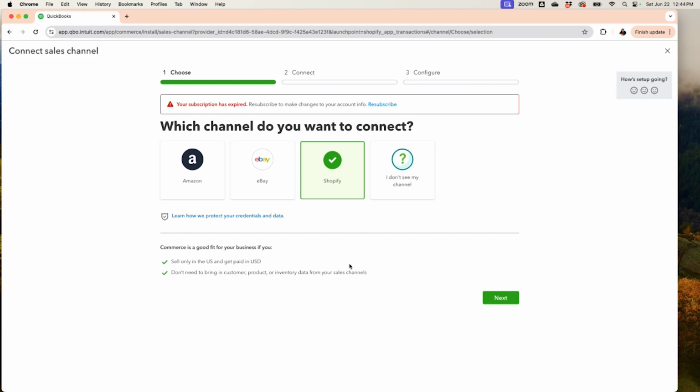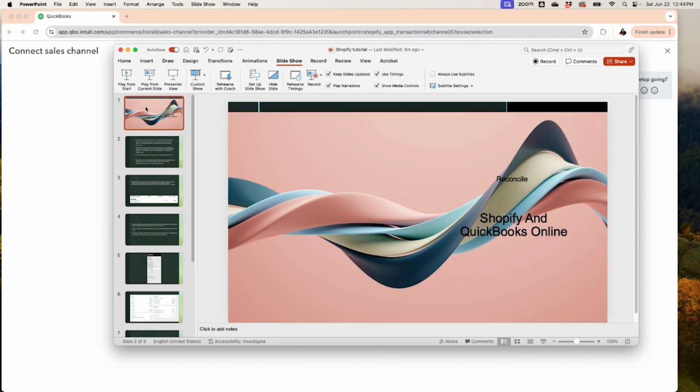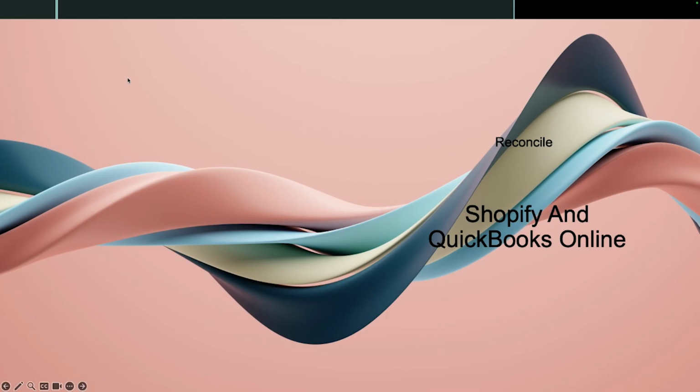When you get to the next step, it's going to ask how you want to connect it, and we're going to go to the PowerPoint presentation now so we can show you exactly how it works. I'm going to make this bigger, and we're going to play from the start. So, reconcile and also integrate Shopify and QuickBooks Online, right?